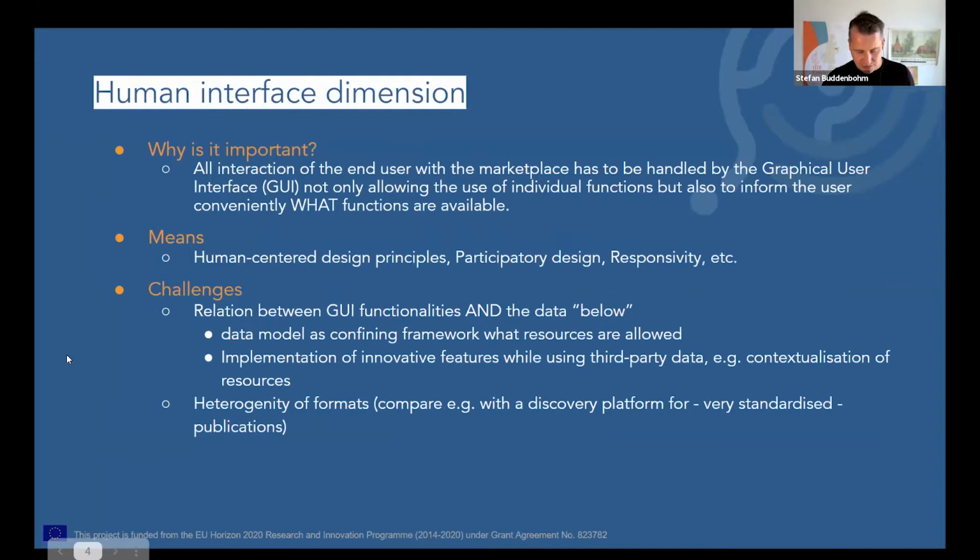So let's now start with the human interface dimension. When I talk about the human interface dimension, I talk basically about the graphical user interface of the marketplace. Why is the GUI important? Because it has to handle all interaction of the human user with the service. So two main tasks are to be fulfilled here. The first one, the GUI should deliver fitting search results to the individual user. But on the other hand, it has to demonstrate all the functionalities available from the service. And it has to do that in a very smart and convenient way.